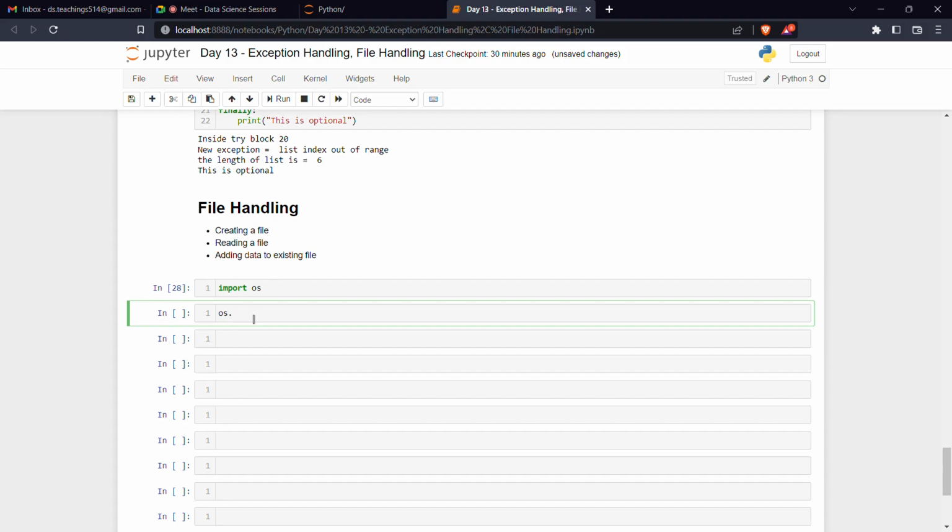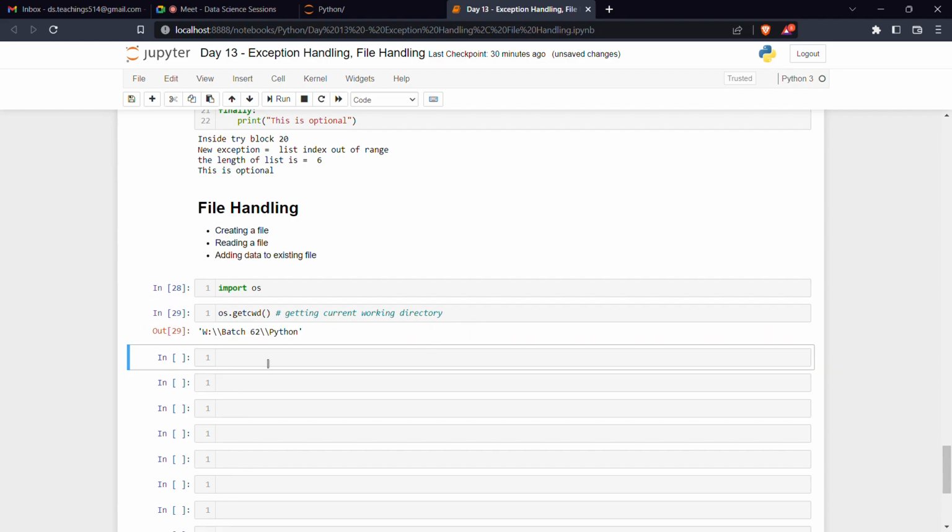So os dot getcwd. getcwd is nothing but get current working directory. Execute it. Now it is saying this is my path, so I am currently in this path.